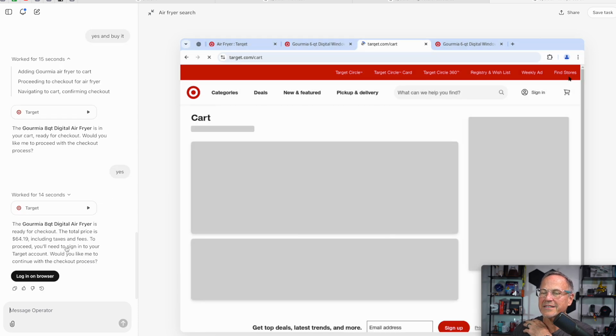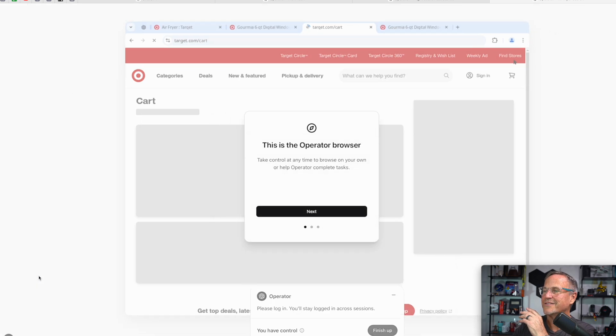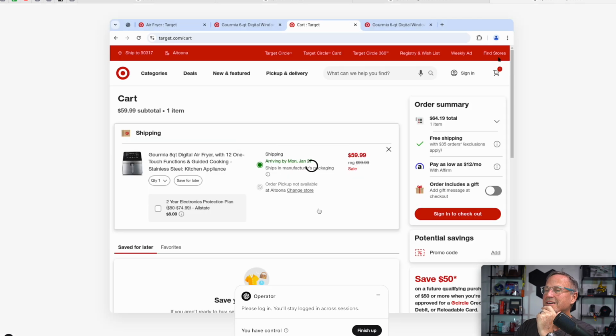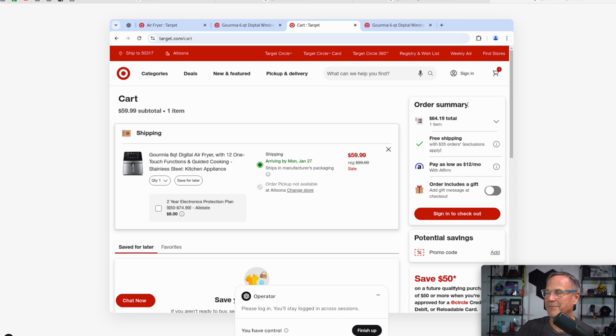Okay, including tax. To proceed, you'll need to sign into your Target account. Oh, interesting. Well, I'm just going to go ahead and click login on the browser. This is the operator browser. Take control. Okay. Won't take screenshots while you have control. That's good to know, actually. Okay, so now it has turned control over to me, and I can sign in to check out. So cool. I mean, I obviously don't want to buy it, but that's very cool.